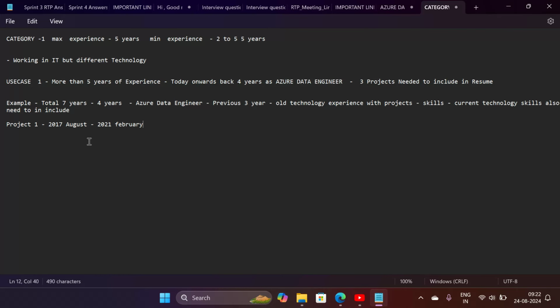So I told you, for Azure Data Engineering you are keeping 4 years. So 4 years, 3 projects. So on average 1 year 3 months, 1 year 4 months will come, right? Not exactly 1 year 4 months, but you need to break that down into 3 projects. And the month dates continuation should be there.